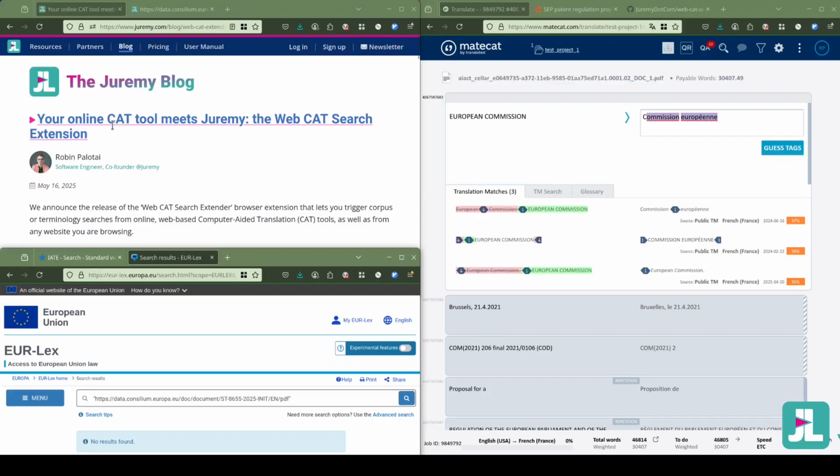On our blog you can read about our new WebCat search extension that you can use to bridge online CAT tools with various search pages like EUR-Lex, IATE or Juremy. So let me show you how that works.